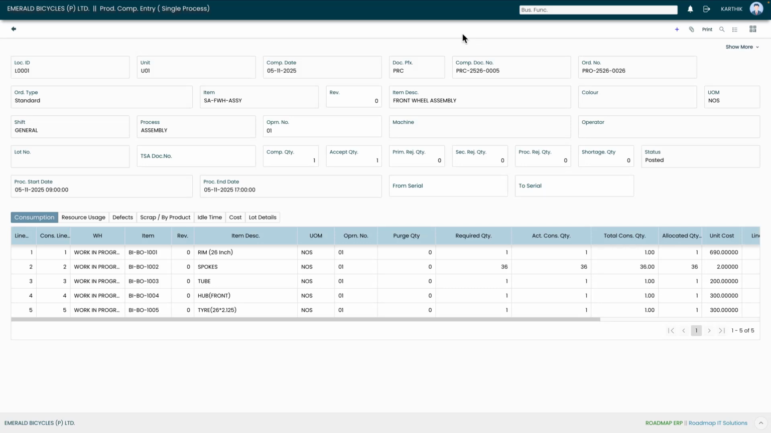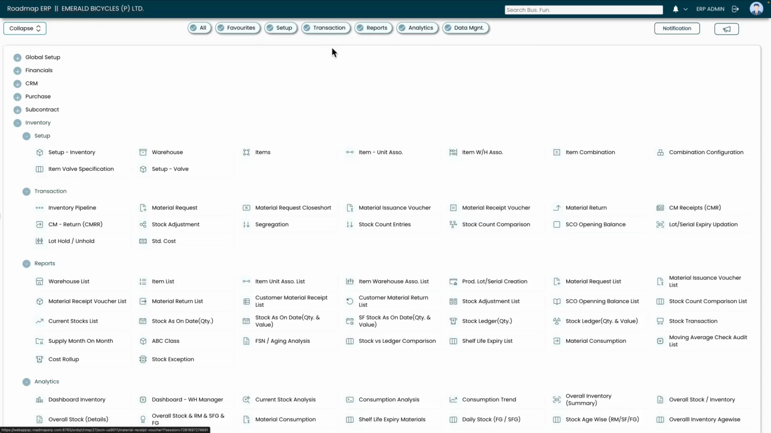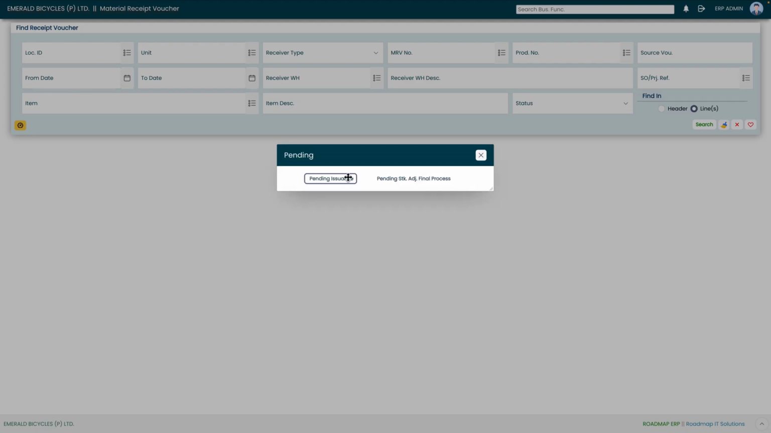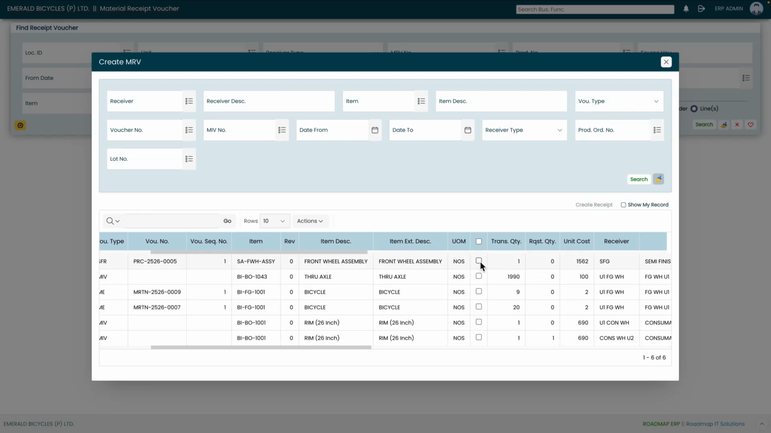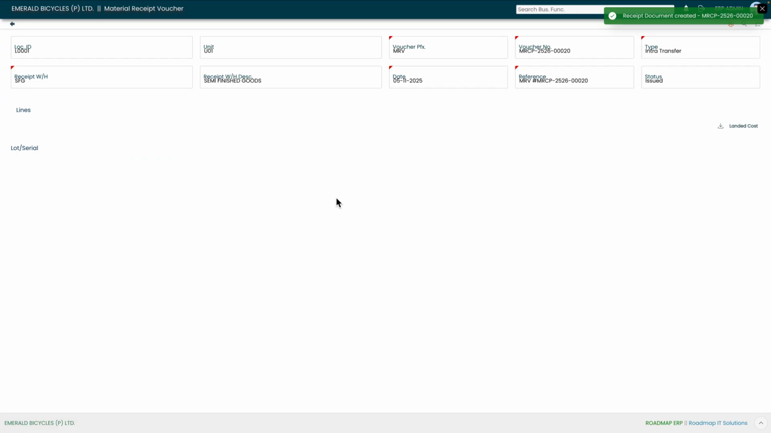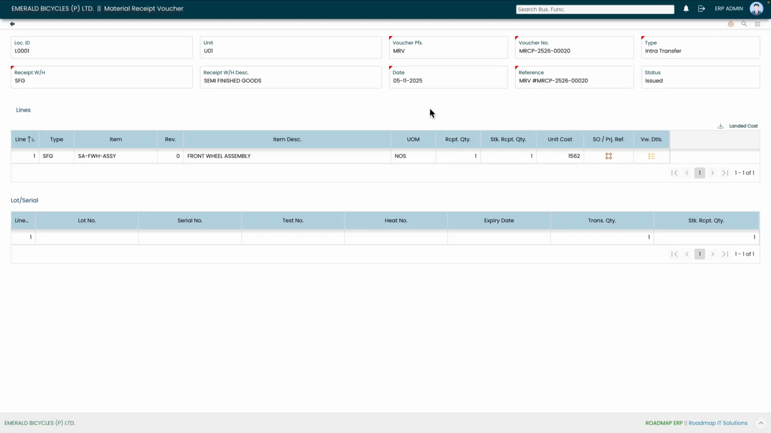So now let's move on to the material receipt voucher, where the material issuance voucher will be pending. So at inventory transaction, you have your material receipt voucher. So when you click on this pending, you have your pending issuance. So here, your front wheel assembly has been fetched up. So let's select the document and click on create receipt. And so the receipt document has been created where the status has become issued.